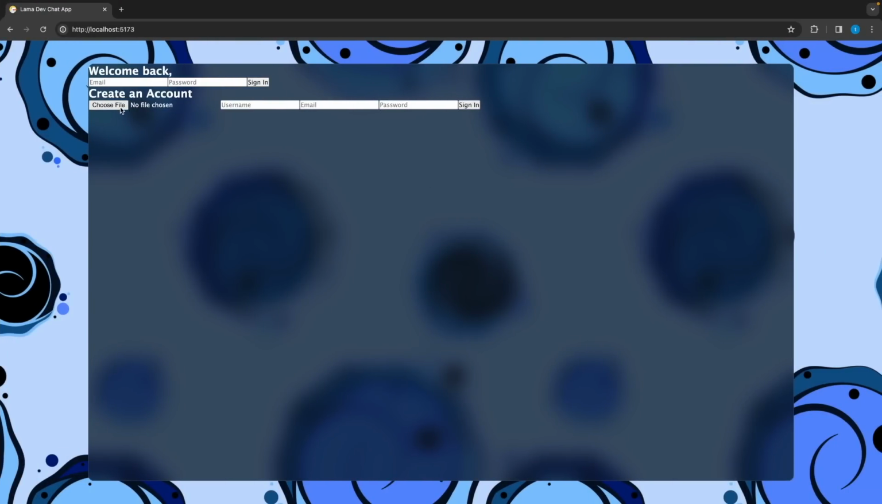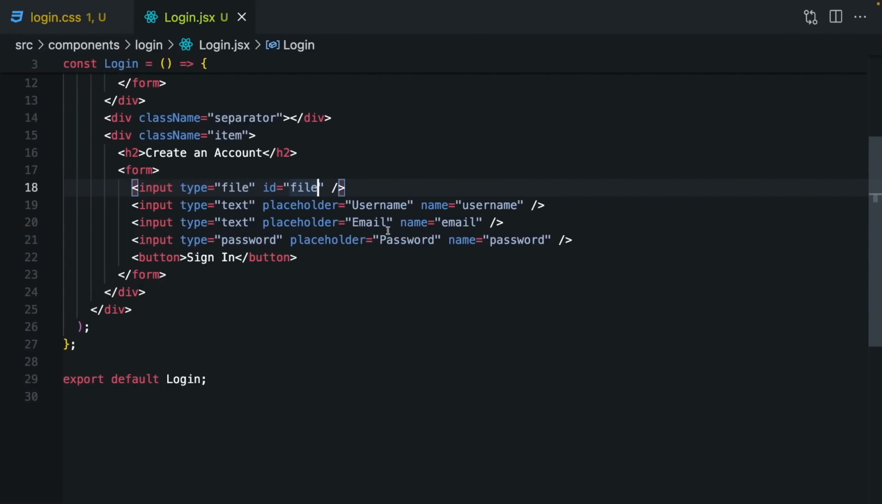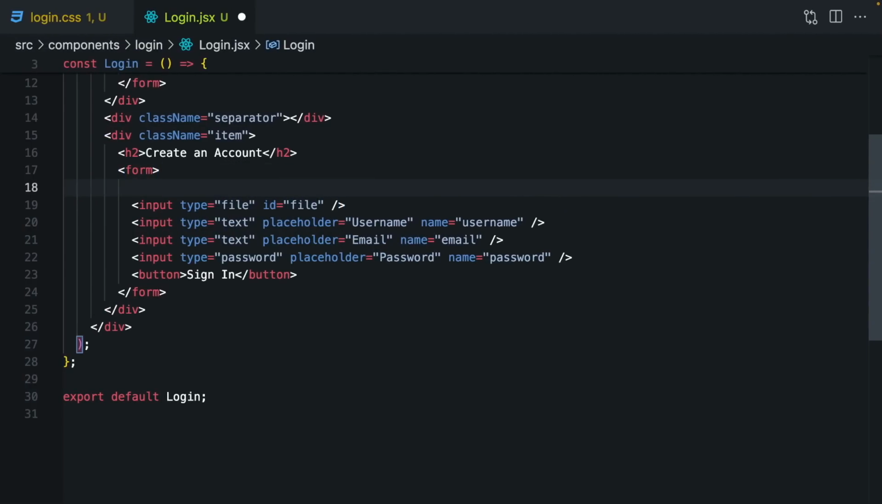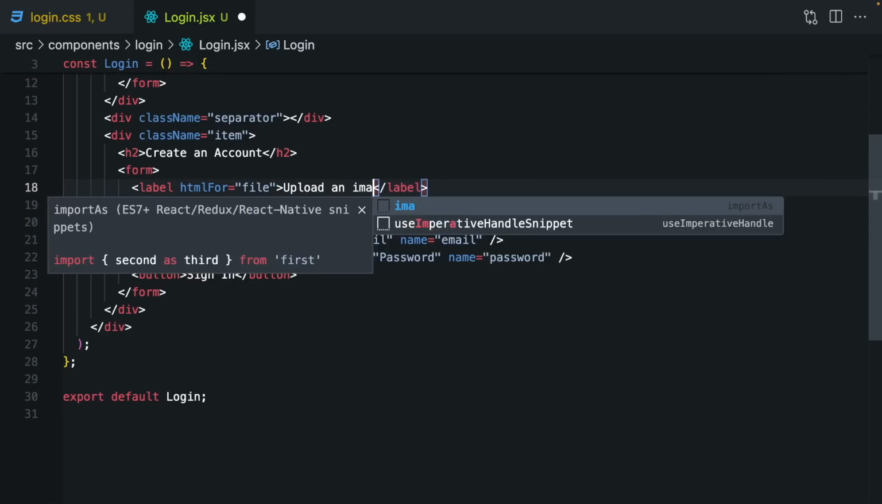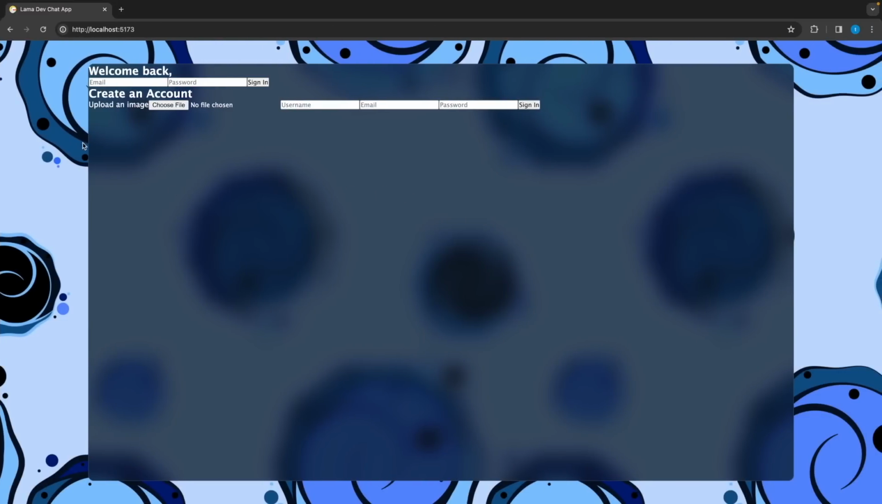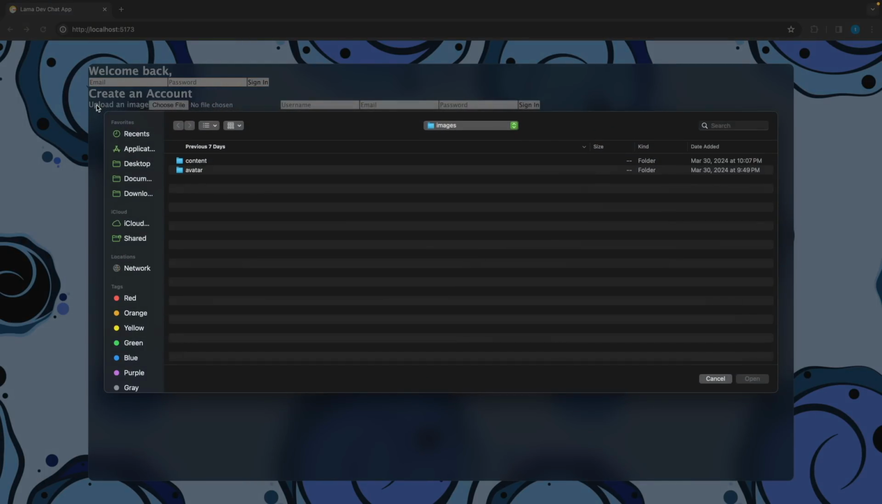and it's here. When I click here, I can choose any image, but I don't wanna see this input. Instead, I'm gonna create a label and I will say upload an image and it's gonna look better. Let me show you and you are gonna understand better. If I say label and the ID of my input, which is file, when I click on this label, it's gonna automatically run this file input. Let's say upload an image. When I click on this text, as you can see, it opens my folders.